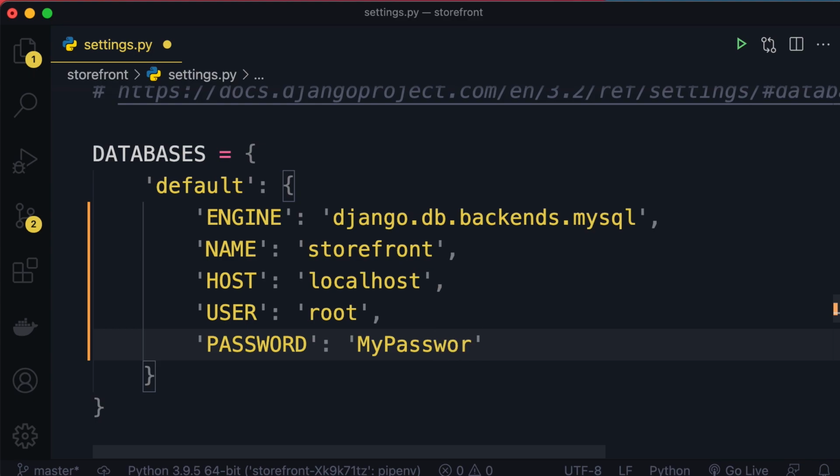Now, this is purely for development, so we're not going to use this in production. In production, we're not going to include our password as plain text in this file. So later in the course where we talk about deployment, I'll talk about a different strategy for our database settings. For now, don't worry about it. So let's save the changes.